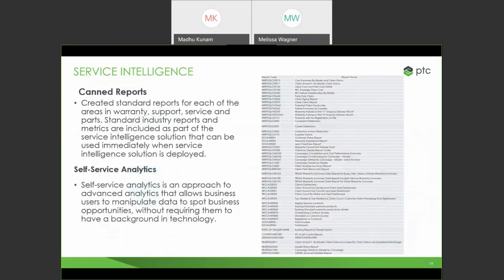There are several tenant reports available that can be used as templates. The main purpose of Analysis Studio or Service Intelligence is self-service analytics. It is an approach to empower business users to manipulate the data on their own, and to create reports on their own, without requiring any knowledge of the studios or the technology. That's what it provides.